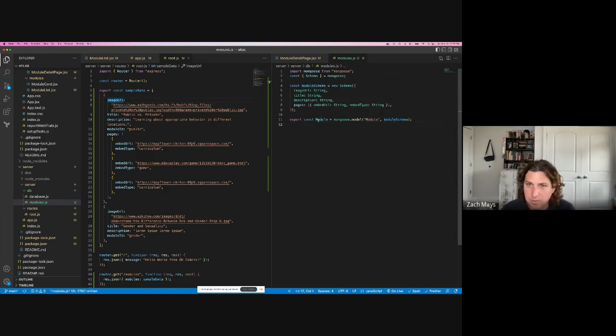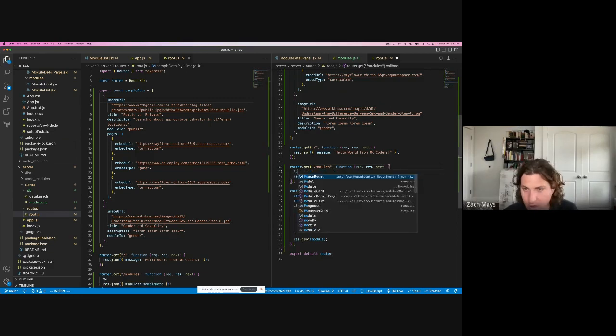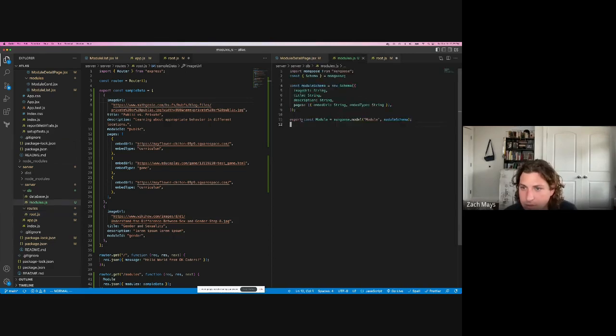So save that. And then what we can do is go to this route here, and this is where we have our two routes to get modules. So whenever we query modules, instead of pulling from sample data, we're going to want to pull from the database. And so we'll do module. Should I call it modules?